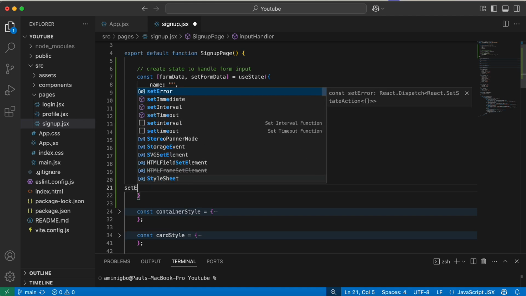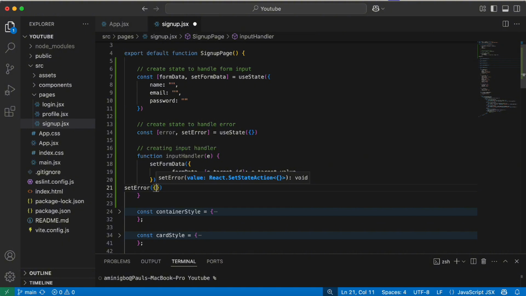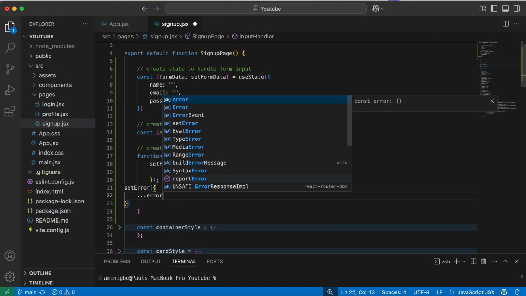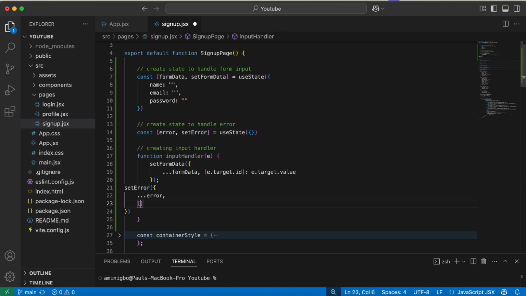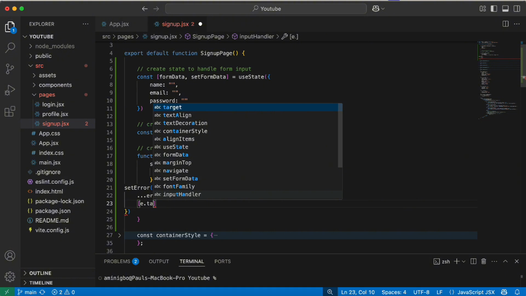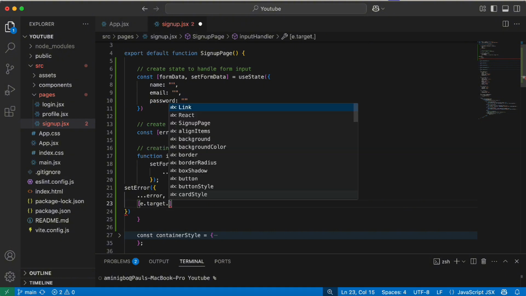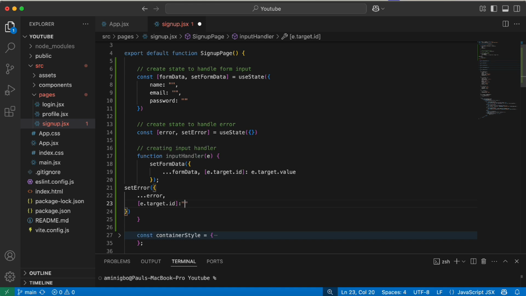We're going to say setError, and the setError is going to have everything in the error state, right? And then we're going to say e.target.value, e.target.id, right? e.target.id should not have any error, should have an empty error. So this is just resetting our error. So whenever we type, if there was previous error, clear the error and start again. This is what the input handler is doing for us.